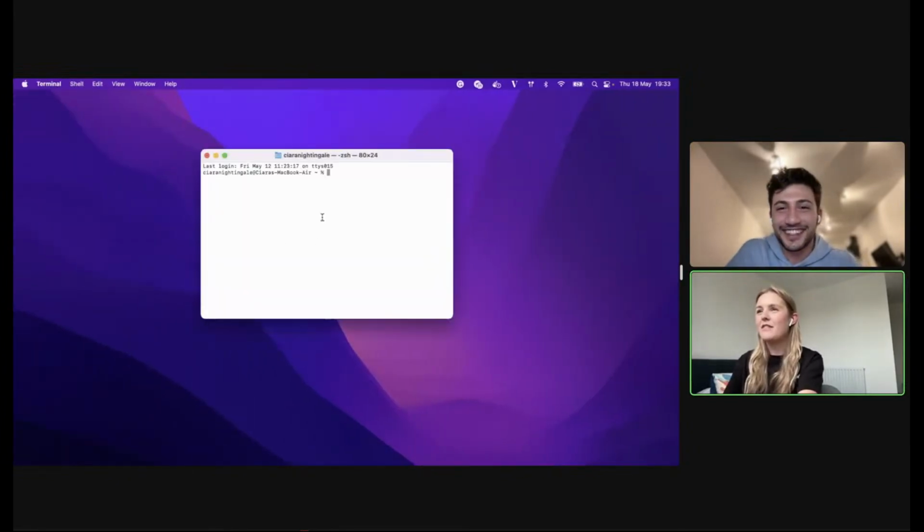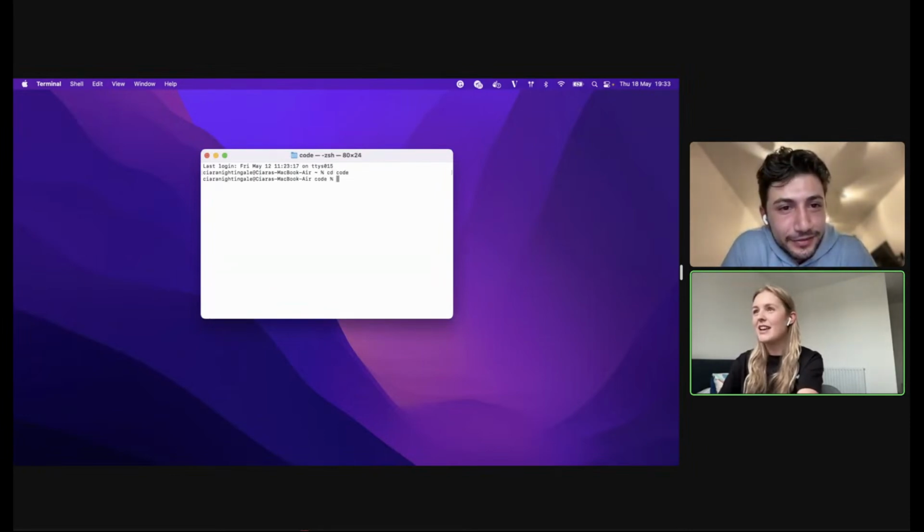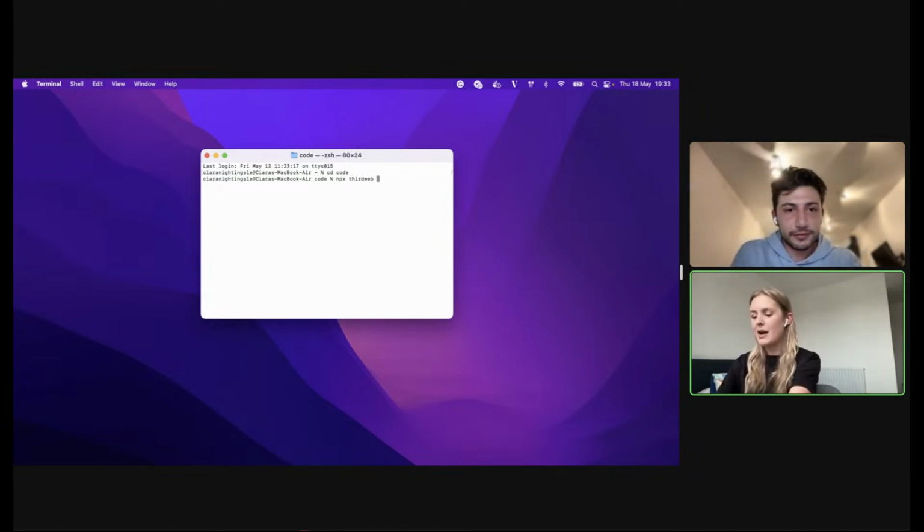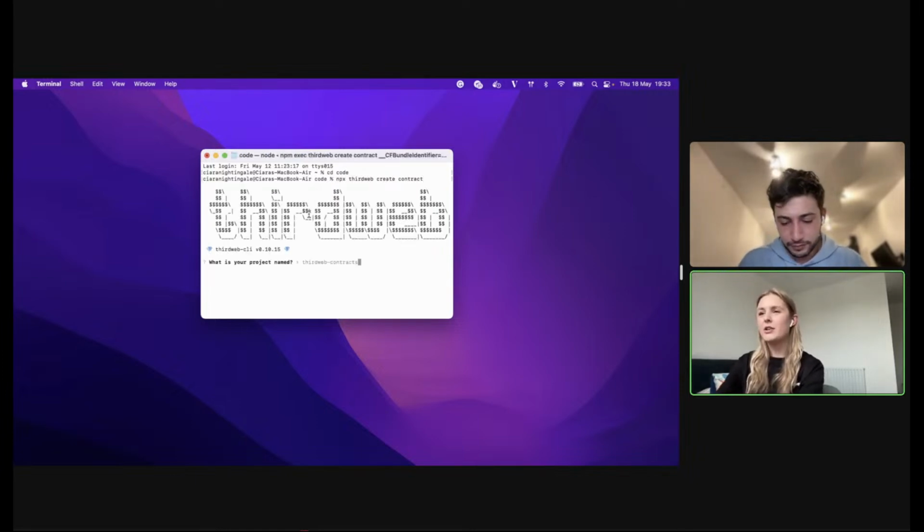So if I go to my terminal, I am going to just navigate into a little repo, into a folder. And then to make a contract with ThirdWeb, it's really easy because we've got a nice little command line tool. So it's just npx thirdweb create contract. So easy to remember. And this is going to basically give me a little flow to create a contract. So sure, let's call it ThirdWeb contracts.